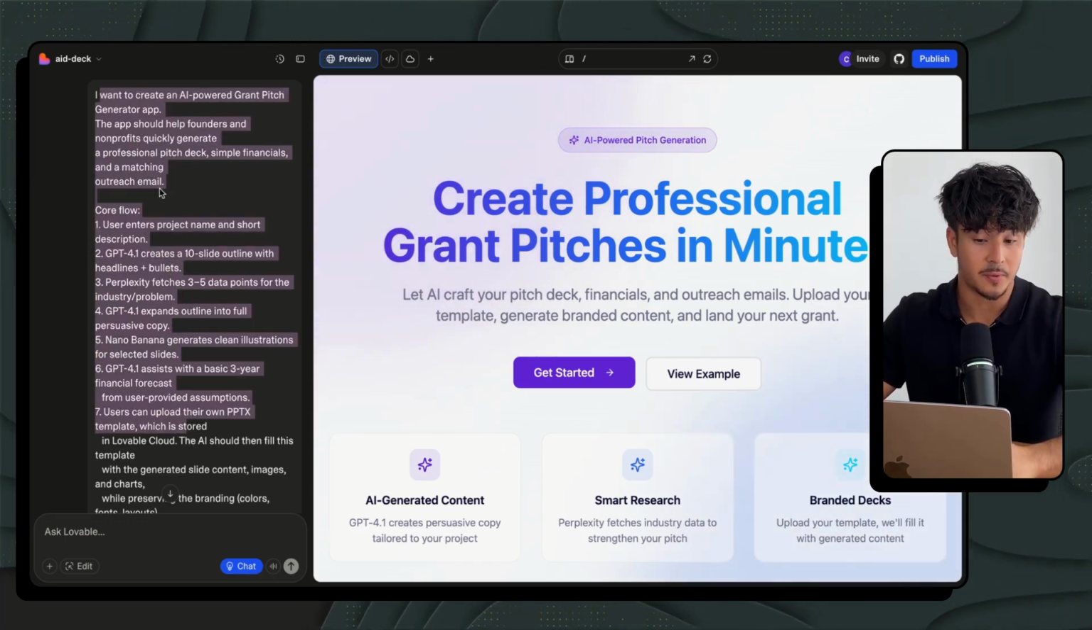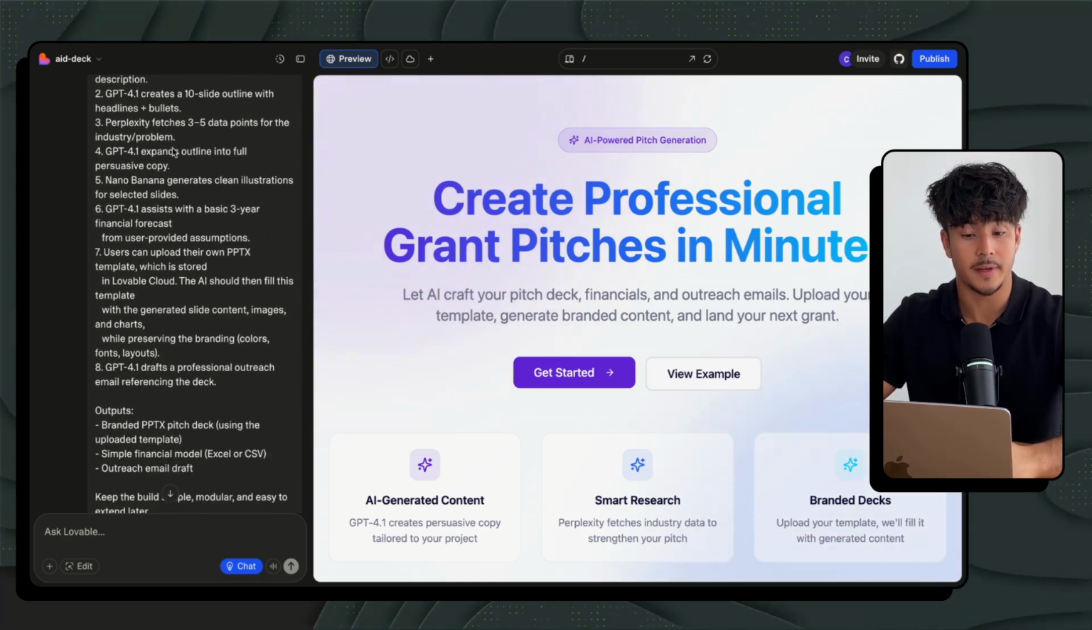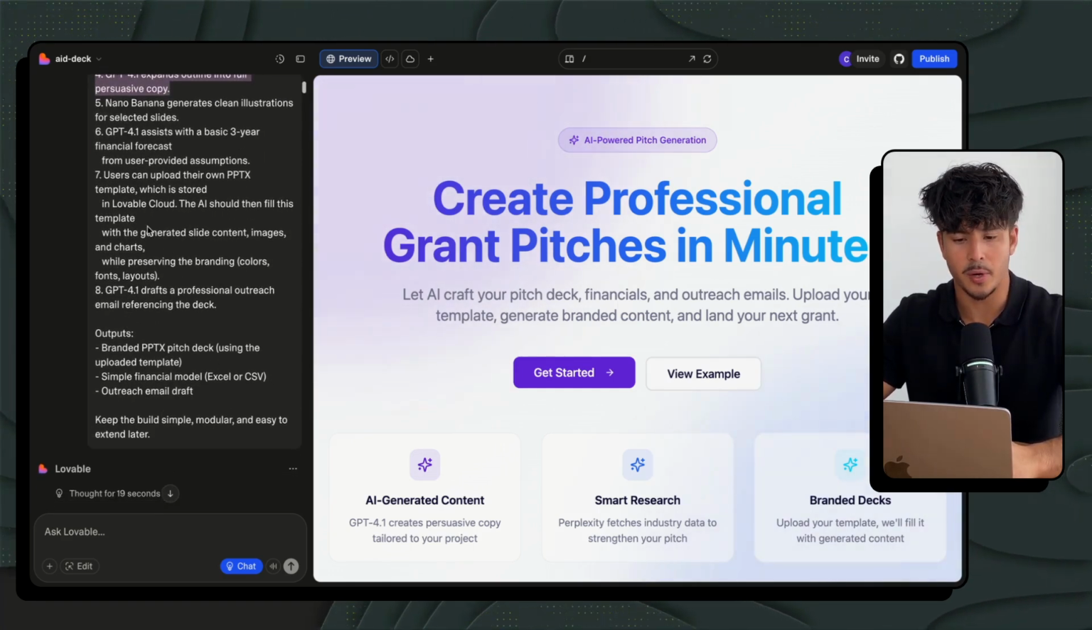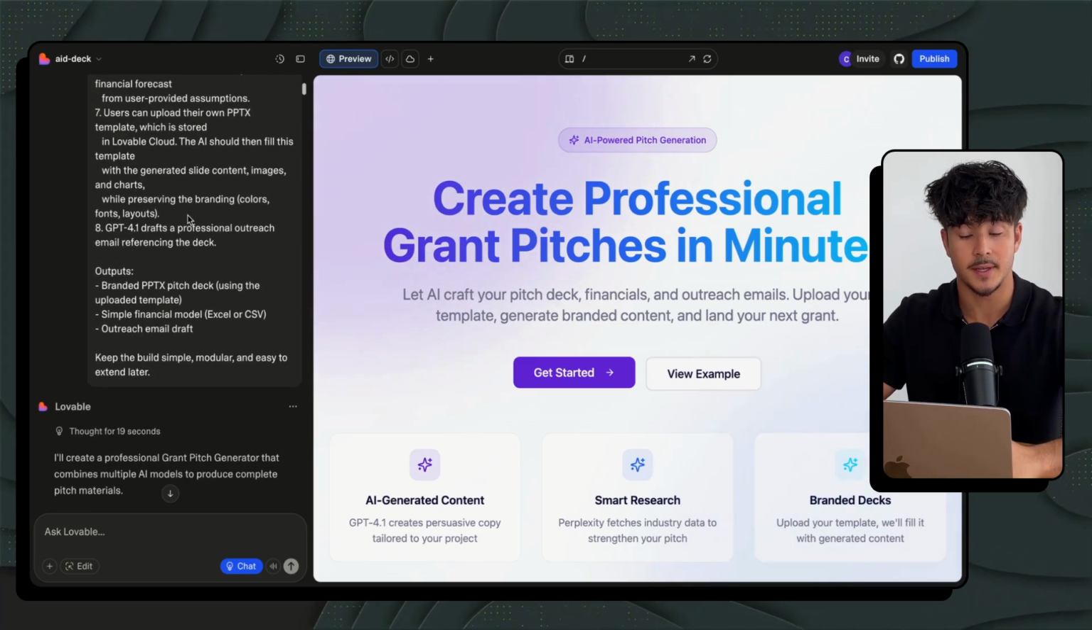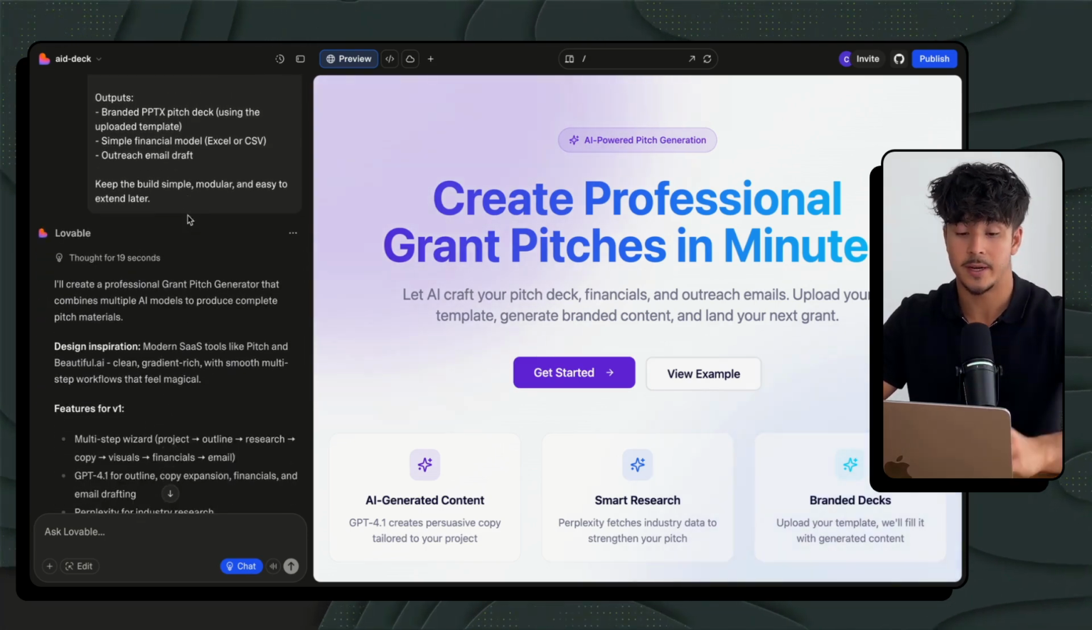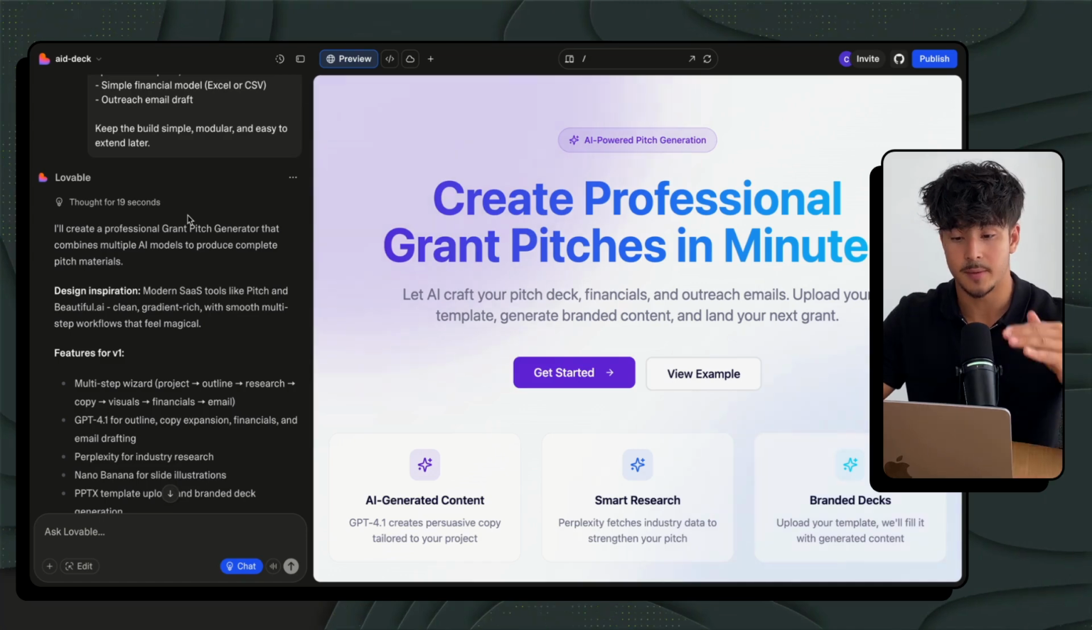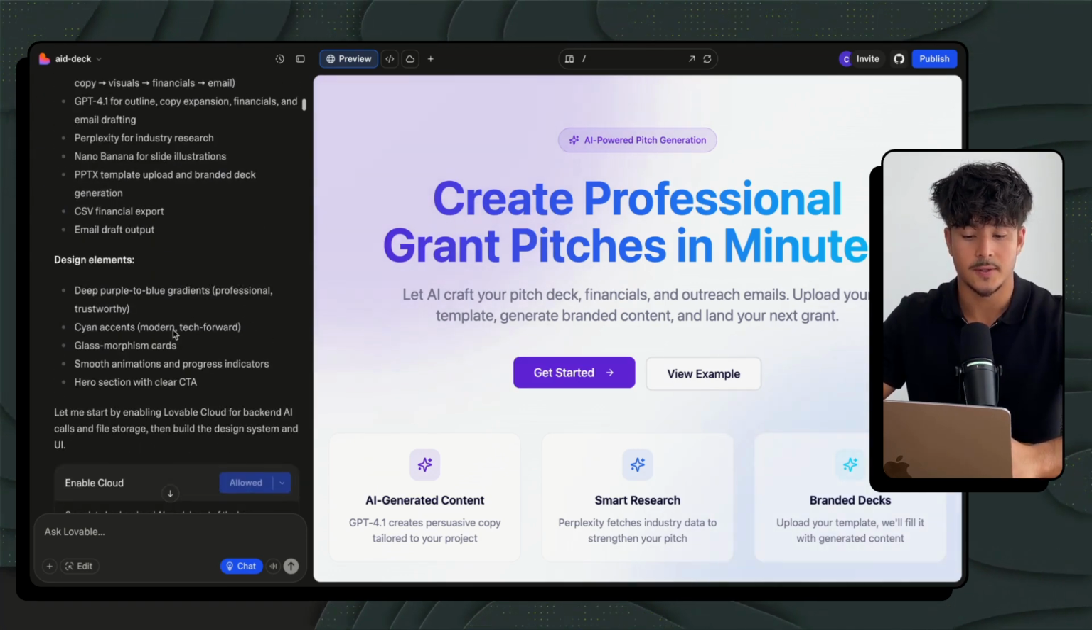Firstly, I have my initial prompt here where I explain the core flow and everything else. I asked for GPT 4.1. Obviously, Lovable has this thing with Gemini, so I use Gemini for all of these things. I'll show you how you can integrate your own LLMs to the backend by yourself. So then it creates everything.